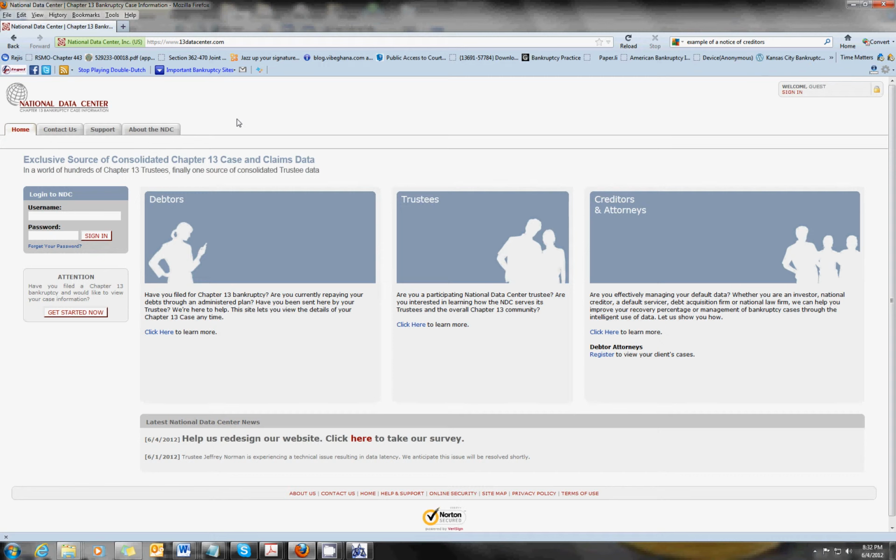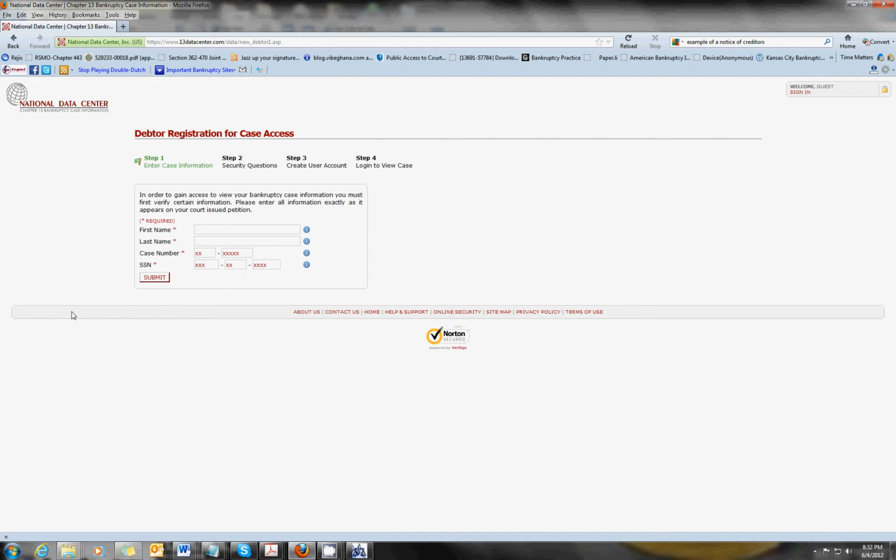So now we're going to set up a username and password to log into your particular account. So you're going to go down to the attention box on the left-hand side and click on Get Started Now. This will take you to the debtor registration for case access. So as you go down, you will see that all this information is required because it has an asterisk next to the case inquiry box.